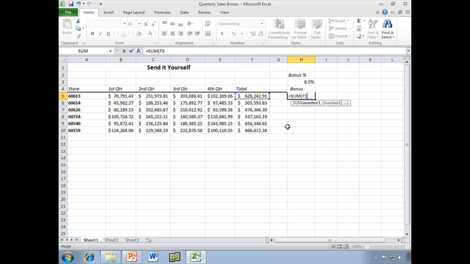It's this, F5, our total, multiplied by our bonus, which is right there. And once again, we use those cell references. When I hit enter, I see that store 60613 is going to get a $53,000 bonus. Wow, that's pretty good. Now, we'll go ahead and we will fill down.